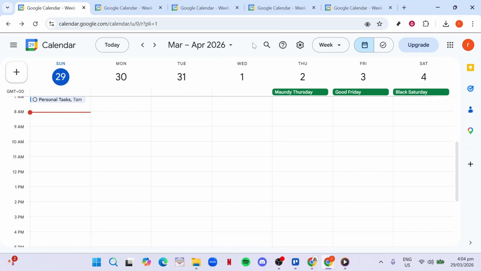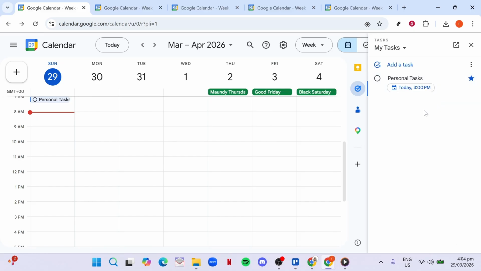First, make sure you're signed into your Google account and you have either Gmail or Google Calendar open in your browser. On the right-hand side of the screen, you'll see a vertical toolbar. Look for the blue checkmark icon labeled Tasks. Go ahead and click that. This opens the Tasks panel where you can see all the tasks in your currently selected list.